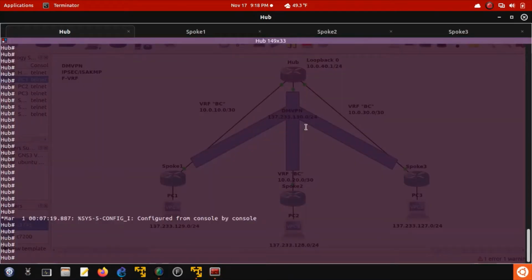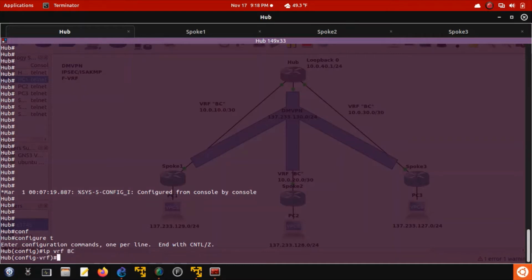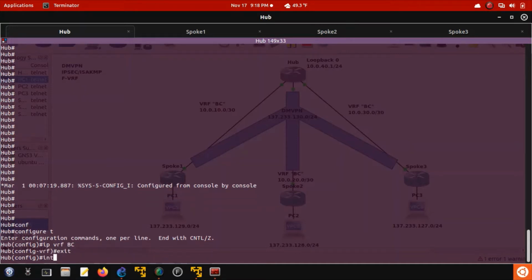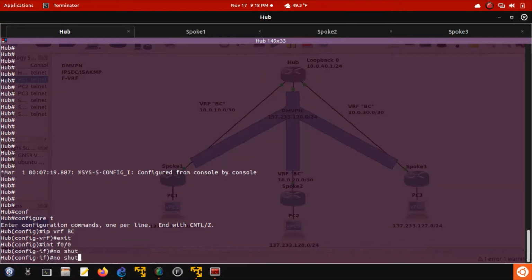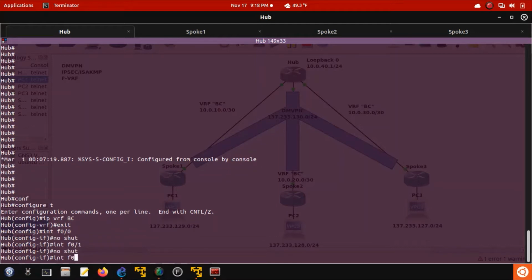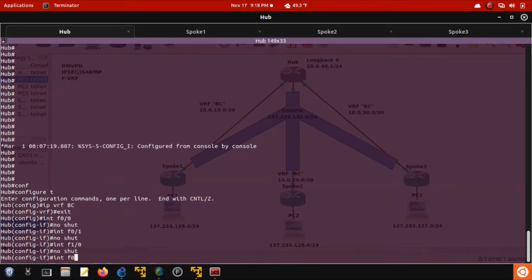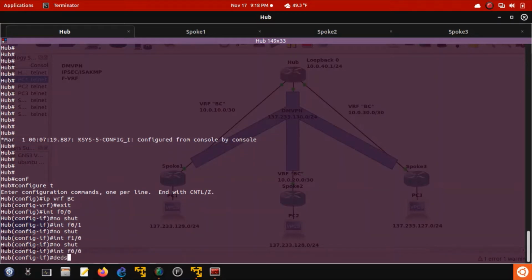Starting with the hub, go into global, start by setting up our VRF, IP VRF BC, exit, interface F00, no shut, F01, no shut, and F10, no shut. F00 is going to spoke 1. So link to spoke 1.